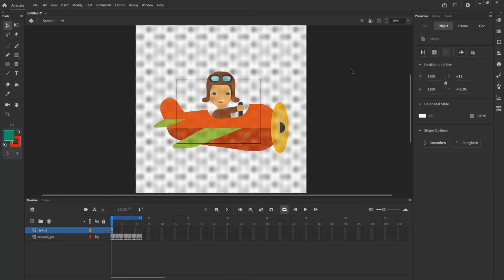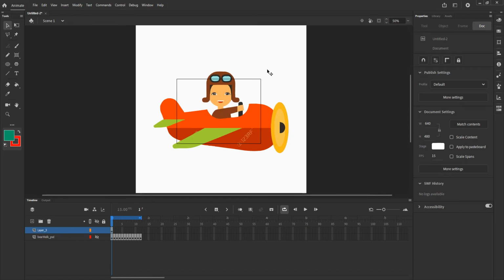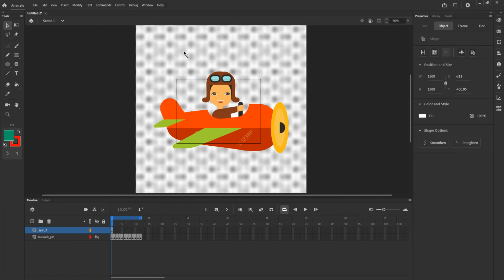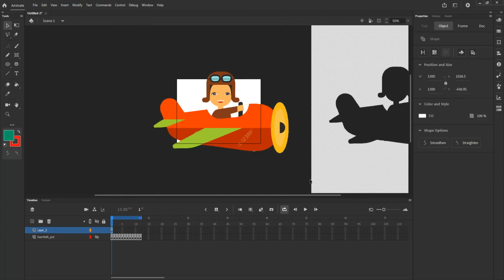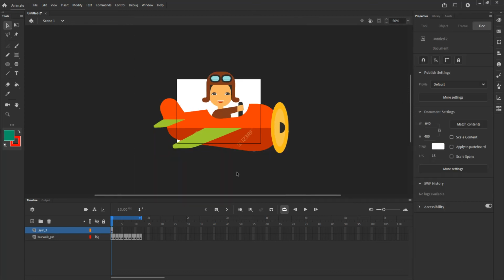So if I click on the gray area here on the pasteboard, everything gets deselected, and you'll notice that I see the artwork still there. But if I click on the white area around my flyer, I see that I selected that fill only. So if I select that and I move it, I can break it apart. I can delete it if I want to, so that I only have the plane and the flyer.